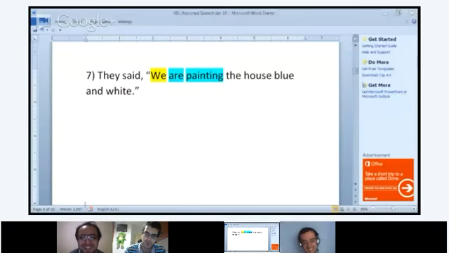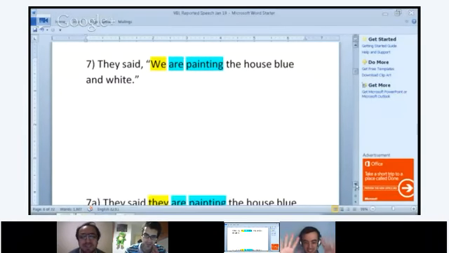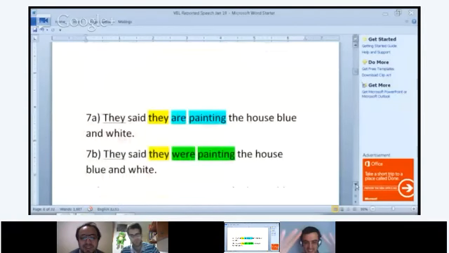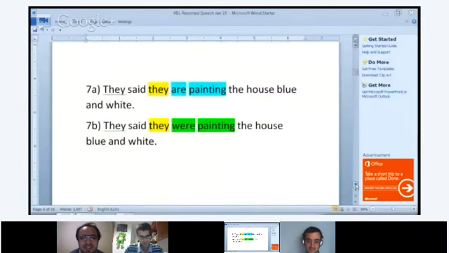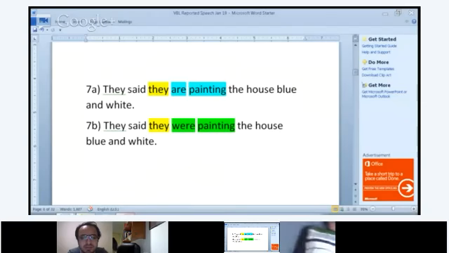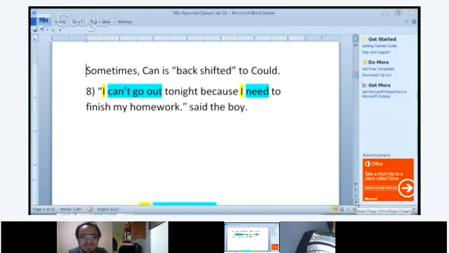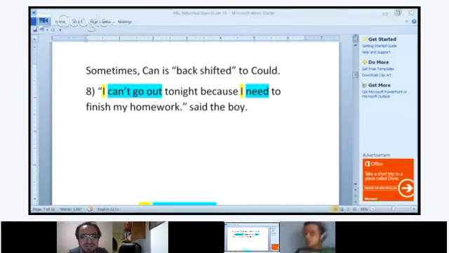This is awesome. Great job. I'm going to move it down. Okay. 7A, definitely reported speech because the pronouns have been changed. They said they are painting the house blue and white, and with the contraction, they said they're painting the house blue and white. And B, they said they were painting the house blue and white. Awesome, 100%. Okay, let's go to the next example. And we have, it looks like Emmanuel, sorry. Yes, sir.